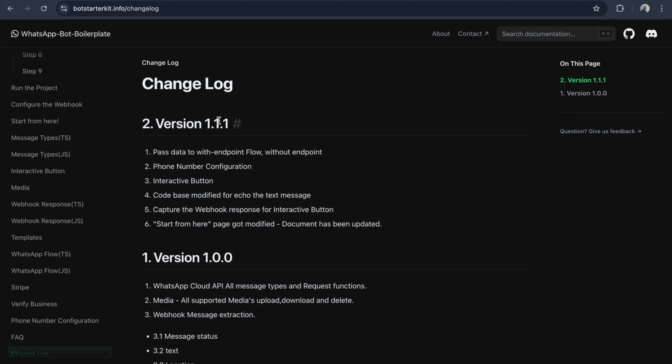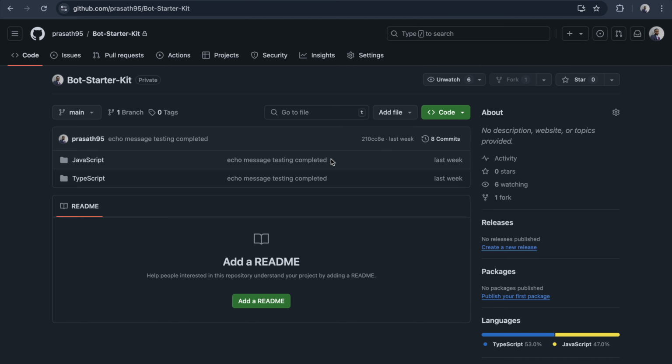And the fourth one is bug fixing: the code base was modified to echo the text messages. If you wanted to send any messages previously, you had to add all the logic, but if you set up everything correctly based on this documentation, then after setup is complete, if you send any text message to the bot, you will get the echo message.